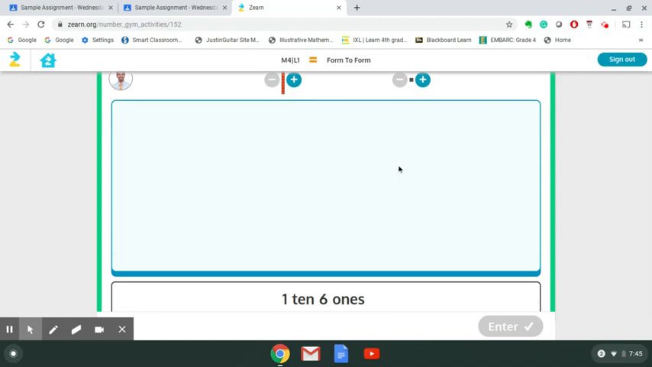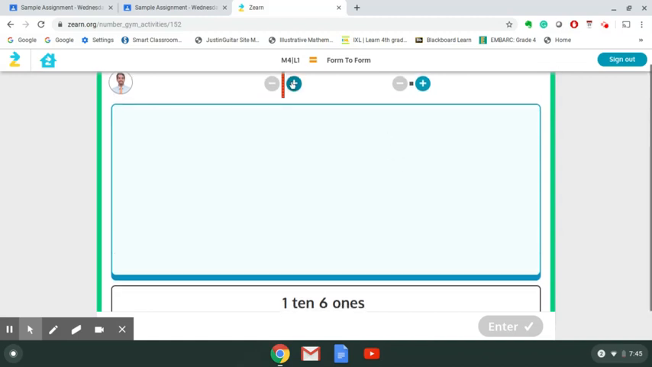So for this problem, we want to create 1 ten and 6 ones. I'm going to put 1 ten bar, and then I'm going to put 6 1 bars. It's actually kind of fun. It's really intuitive. It feels really nice to click on the buttons. I think you guys are going to have a lot of fun with this program.